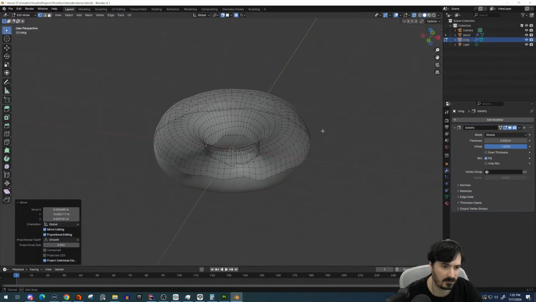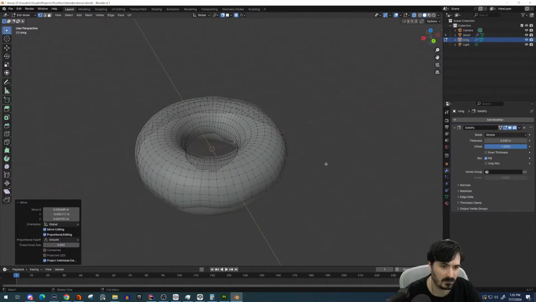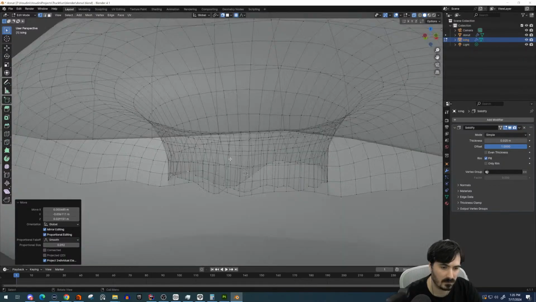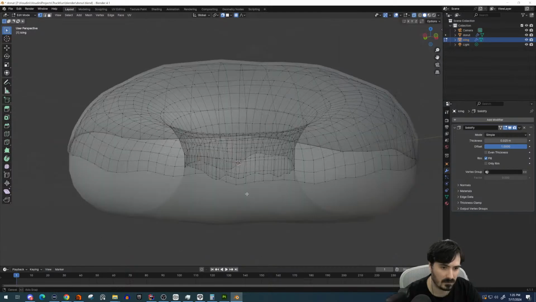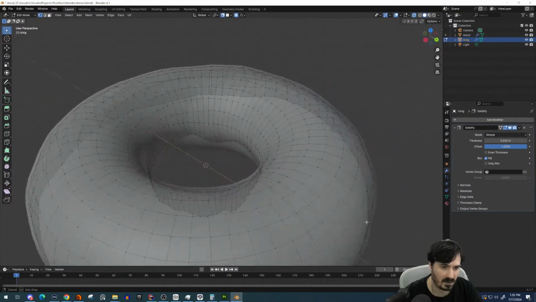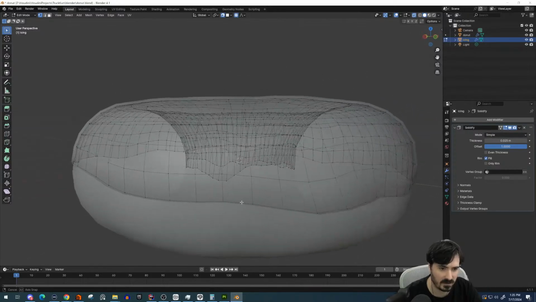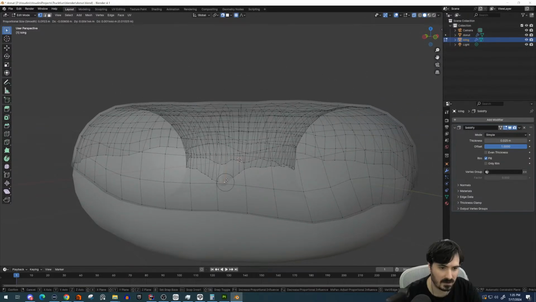There we go. Wait, which one was it that looked weird? This one here.